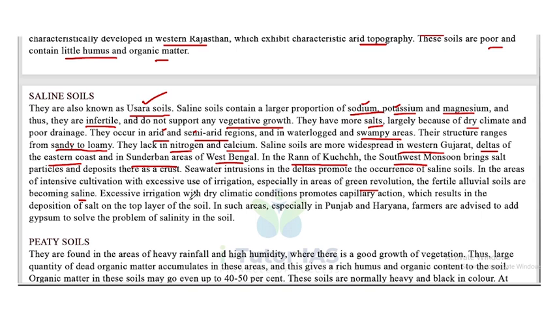Excessive irrigation with dry climatic conditions promotes capillary action, which results in the deposition of salt on the top layer of the soil. In such areas, especially in Punjab and Haryana, farmers are advised to add gypsum to solve the problem of salinity in soil. So we can use gypsum to reduce the salinity of soil.